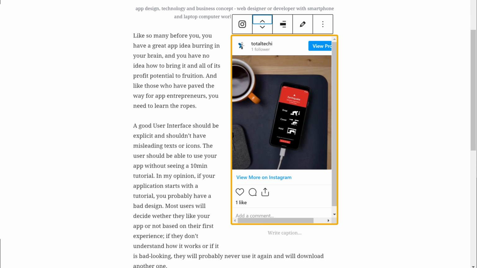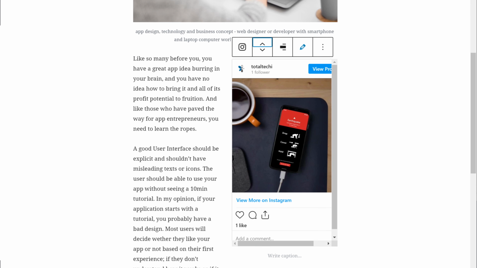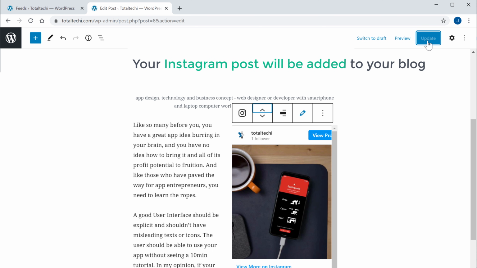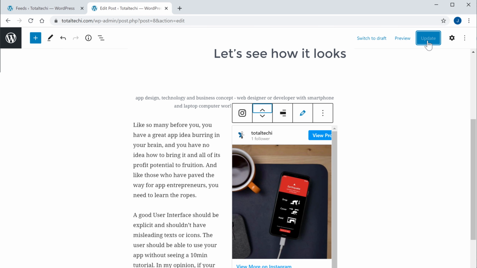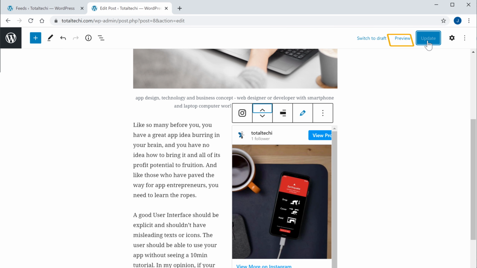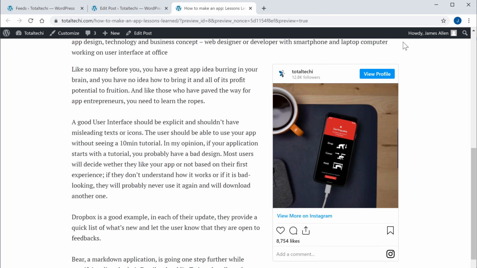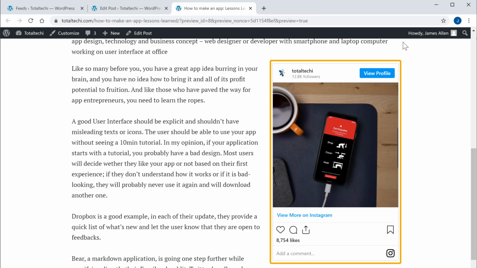Once you have added the post to your blog, click update and your Instagram post will be added to your blog. So let's see how it looks. Now if we click preview, you can see that our Instagram post has been added to our blog.